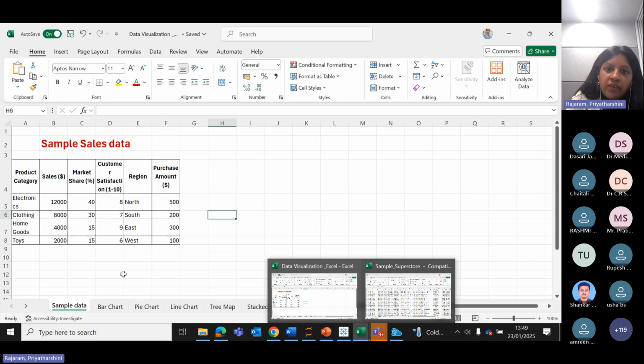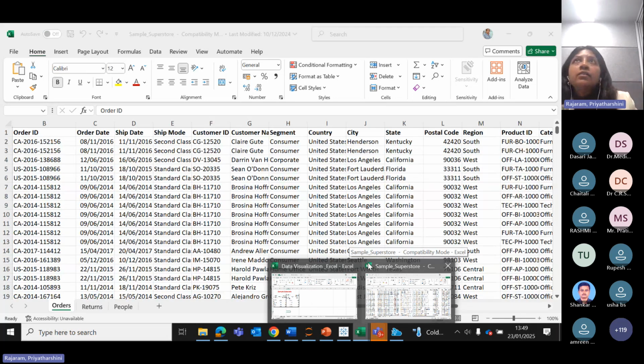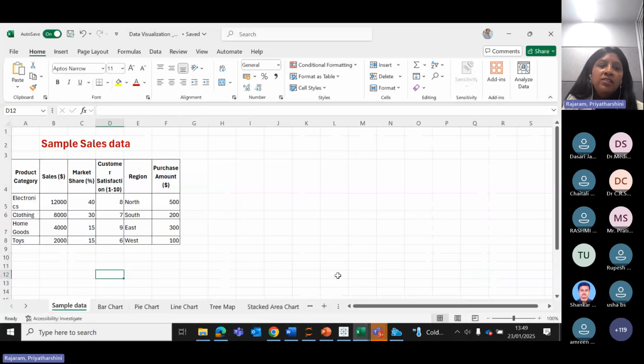Even for beginners, if you have not done data analysis and want to start with that, for example, if you have some sample data in a tabular form. I have data here with product category, sales, market share for the particular product category, region of sale, and purchase amount. If I want to create some visualization, you have a built-in option with Excel.